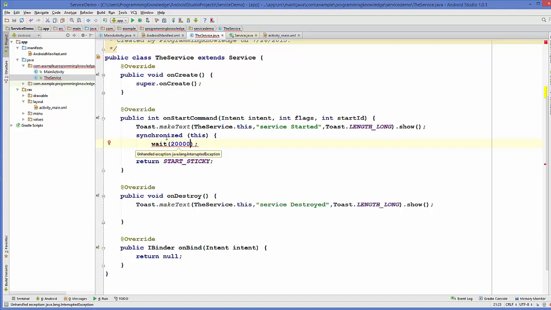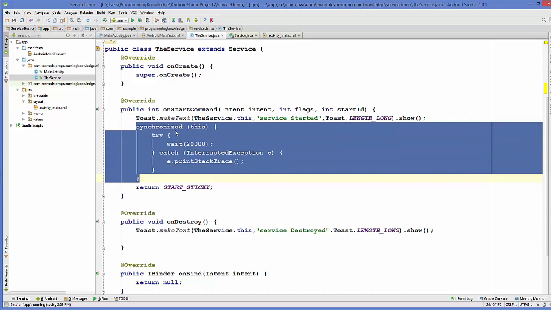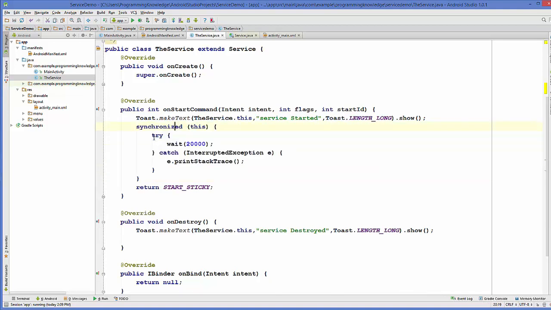Whenever you add this wait method, you need to include a try catch block to handle it. So just surround this with a try catch block and everything will be okay. What this code will do is wait for 20 seconds in a synchronized manner. So it will block your service for 20 seconds and it will not allow your user interface to do anything. So let's run this app and see what happens.